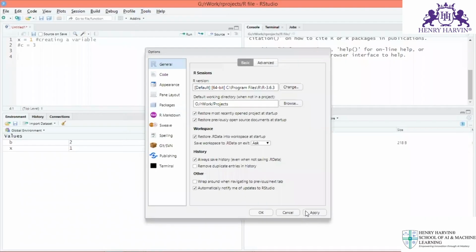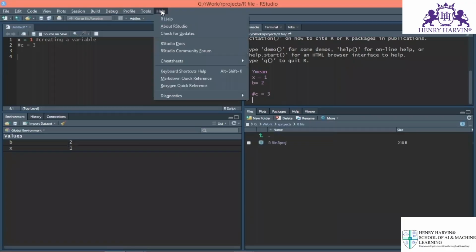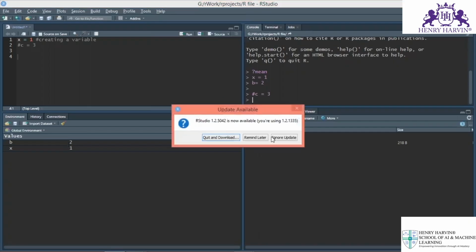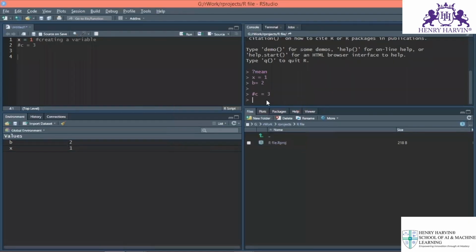Then there is Help. Help is also very essential to understand. If you want any help regarding R, you can just click here. About RStudio, you can check here. If there is any update of R, you can just check. It will give you a window wherein you can see that a new RStudio version is now available. I am using a previous one. So you can either update right now or just say remind me later.